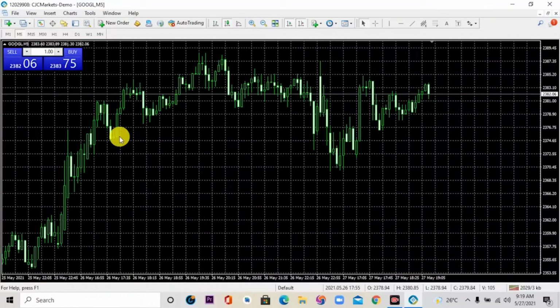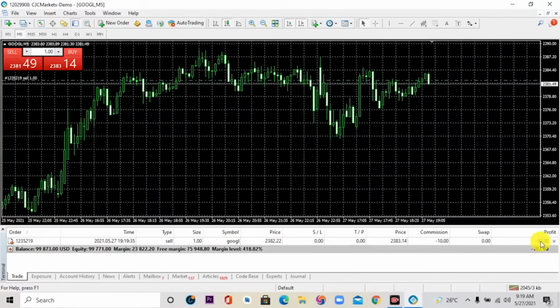Now, this is a different way to open a trade, like a sell or buy. Let's take a look, guys. If I want to sell this, I click sell. It appears here on the sell position. Now, if I check the trade, it's on the sell position, guys.